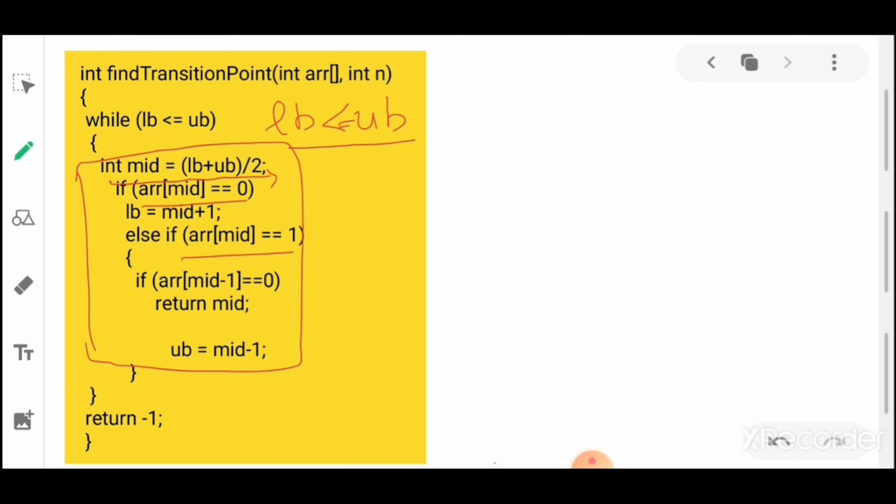If our mid is 1, we'll check if our mid minus 1 is 0 or not. If it's 0, then we can clearly say that that index is our mid. And if the mid minus 1 index is not 0, then we'll make our upper bound mid minus 1, and we'll check in that sub part of the array.